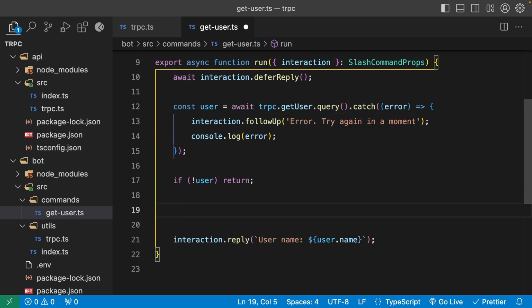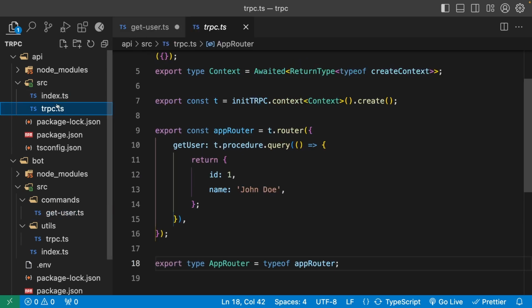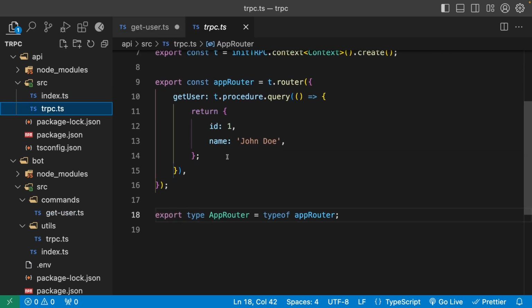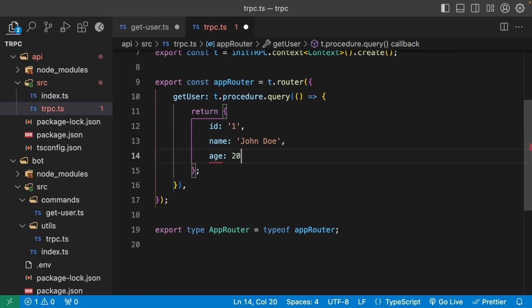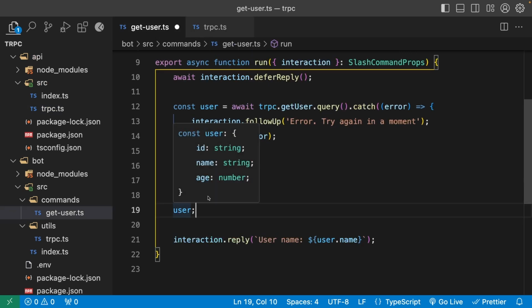So down here, if I type user and check the type of this, you can see that we have ID, which is a number, and name, which is a string. The great thing here is if I go back to my API, and let's say I change the ID once again to a string and the age to, let's say 20, which is going to be a number. If I go back and I hover over this, you can see that the ID has changed its type to string and the age is now a number.